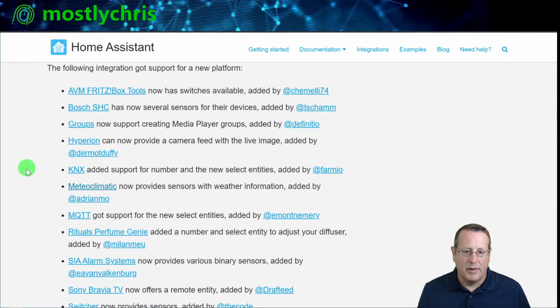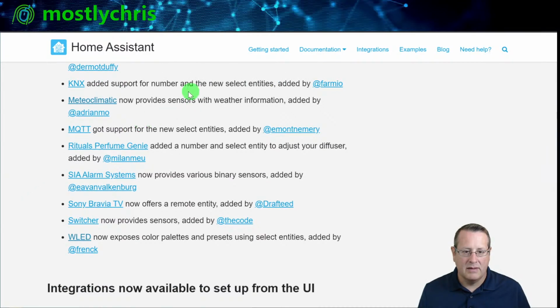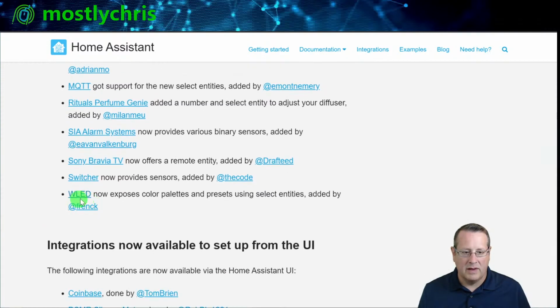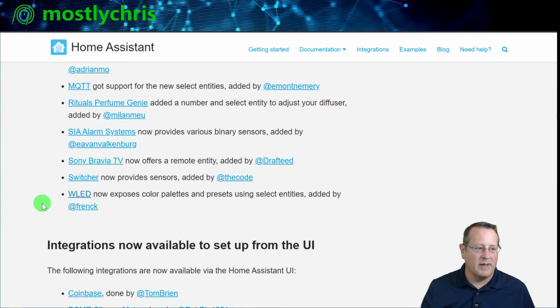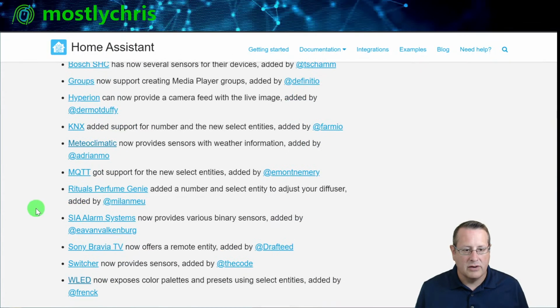Hyperion provides a camera feed with a live image. And of course, we talked about KNX adding a number of new entities. Meteoclimatic has sensors for weather. And we can just go on and on here. For those of the Sony Bravia, now you have a remote control. And then WLED exposes color palettes and presets using select entities, which is that select dropdown we talked about. So that's the stuff for new integrations or new platforms.